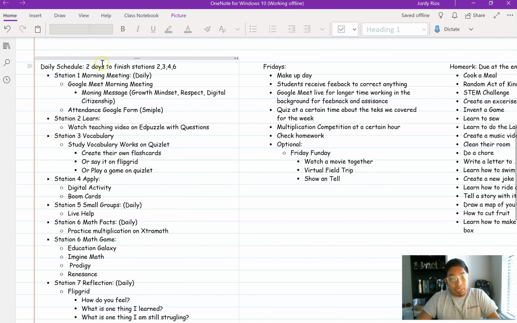Station 2 would be the learning part, and this would be the teaching video using Edpuzzle. I know videos should be between 5 to 10 minutes, so I will try to keep it at that point, not have all these distractions, not go off on a tangent or do extra things, just get to the point and make sure they get the content they need. I would use Edpuzzle so the students can stop and answer questions along the way, so they're not just watching a video, they're actually engaged in the video.